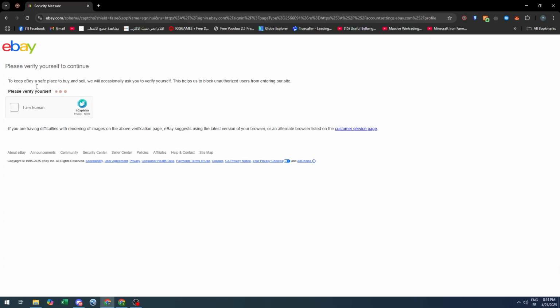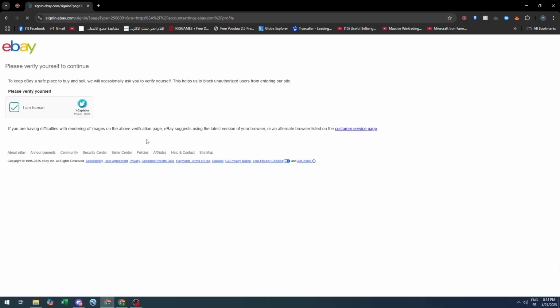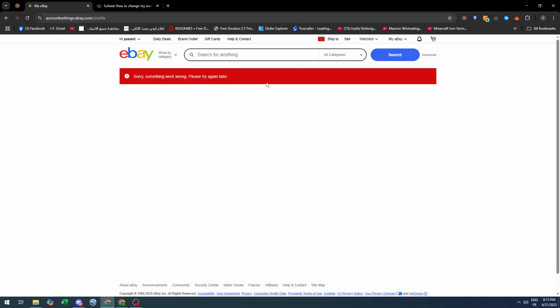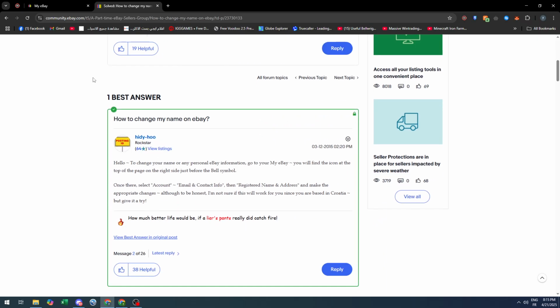So here, let me just verify myself real quickly. Let me just do the captcha. Alright, these captchas are becoming weird. And then a page will open. Normally it should open, but now it is not working for me. They are giving me this thing. Well, I think there is something wrong with the servers. But anyway, this is how you can change your account name.